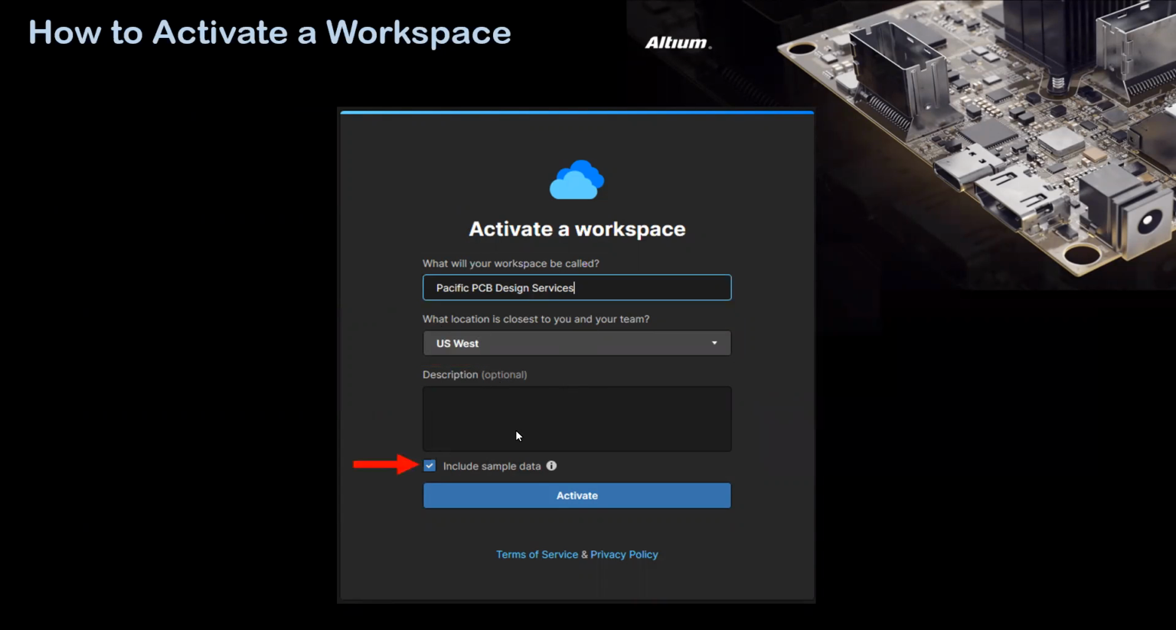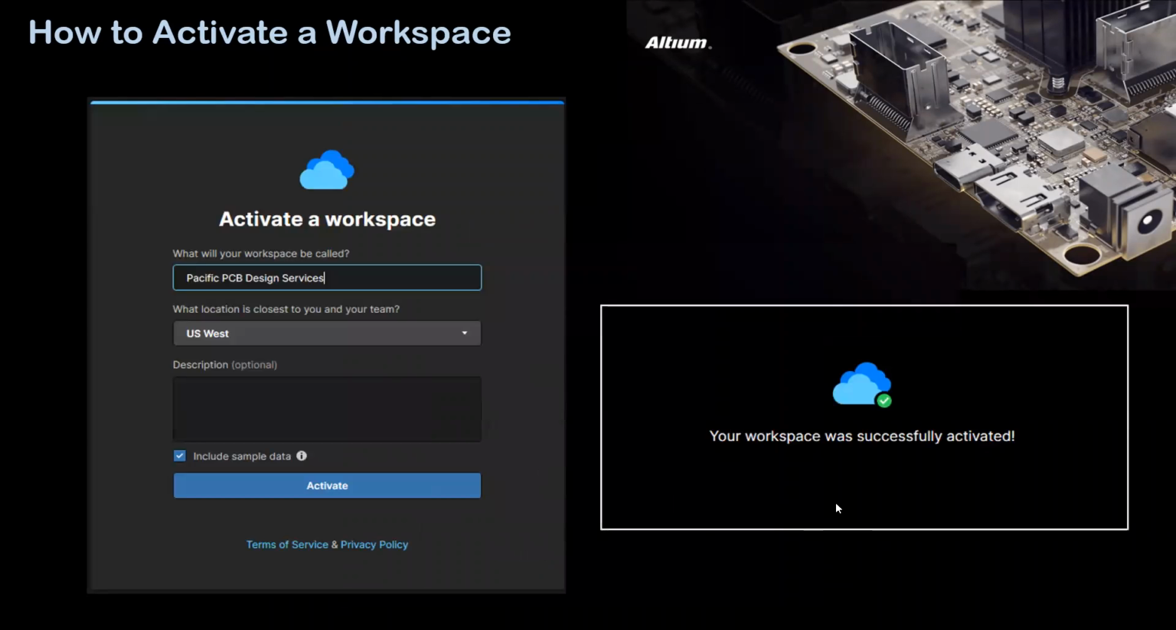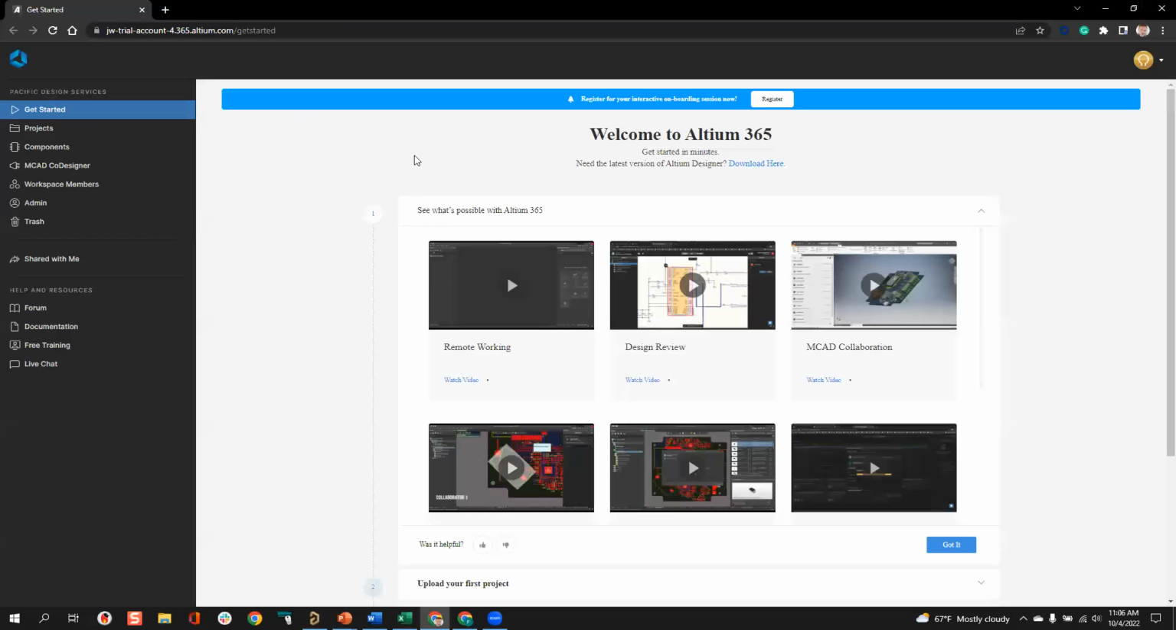You can put a description in here if you want. And if you're setting up your workspace for the first time, we do suggest you use the sample data. It will show you a great way of structuring the workspace and different things like that. Okay. So from there, it's just a matter of hitting activate. And it will take a couple minutes. Once it's done, it will tell you that your workspace is now successfully activated, and it will actually bring you into it. Here you go.